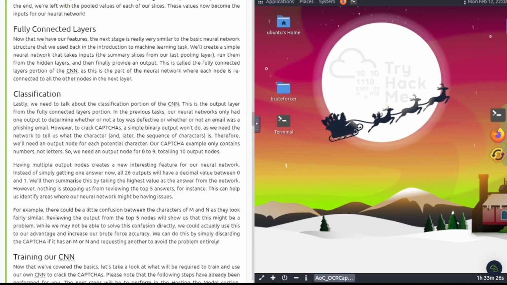I'll continue on here. Fully connected layers. Now that we have our features, the next stage is very similar to the basic neural network structure that we used back in the introduction to machine learning task. We'll create a simple neural network that takes inputs, the summary slices from our last pooling layer, runs them through the hidden layers, and then finally provides an output. This is called the fully connected layers portion of the CNN, as this is the part of the neural network where each node is connected to all the other nodes in the next layer.